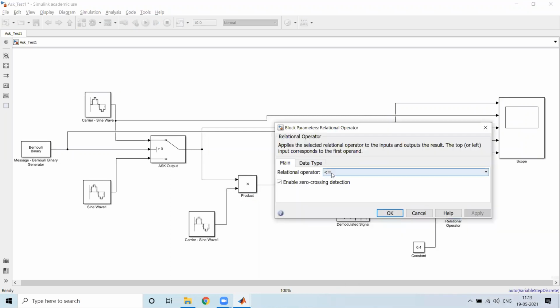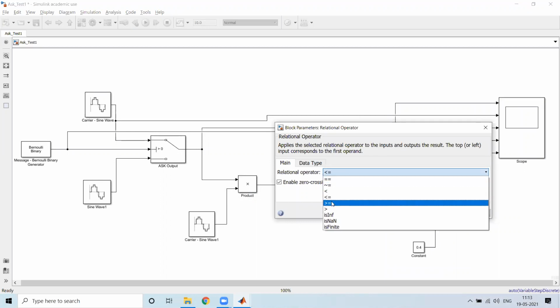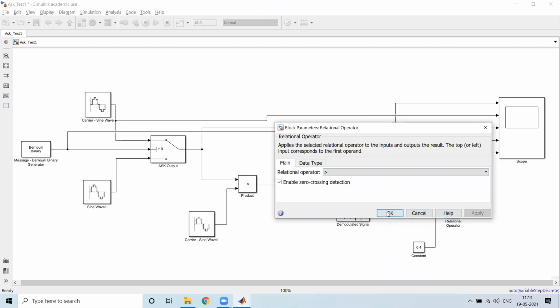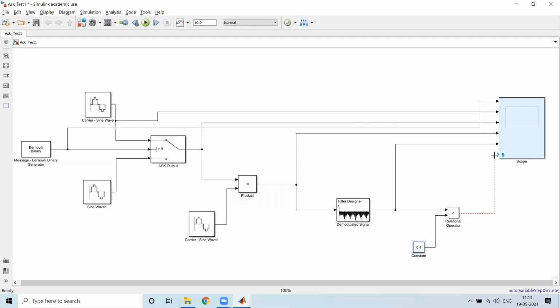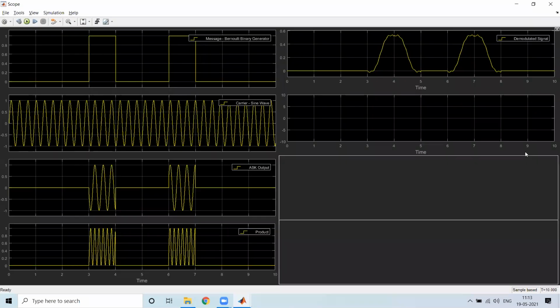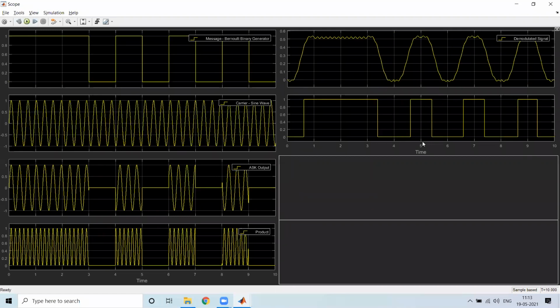So what is the comparison I'll be checking? I'll be checking whether the filter output I'm getting is greater than this parameter. If yes, then it has to be logic 1. If no, it has to be logic 0. So you're basically setting the critical value over here. Now I'll connect this output to the scope and see what I'll be getting. So I'll run this. When I run this, you can observe what parameters you are able to get.